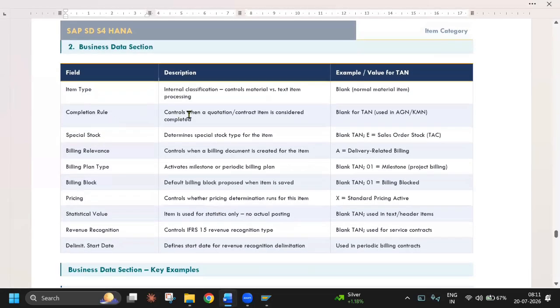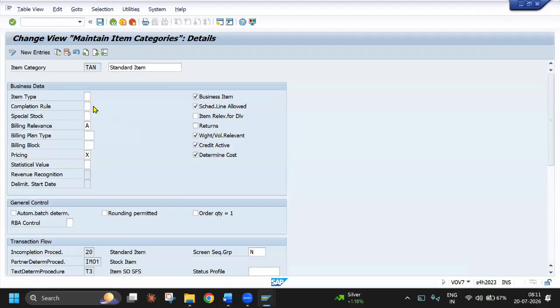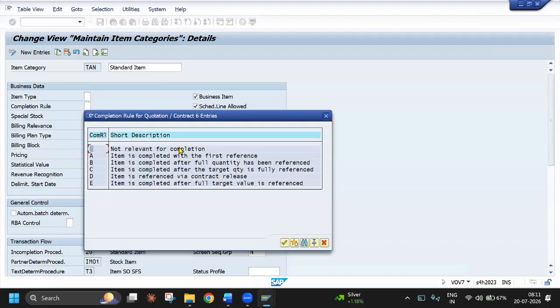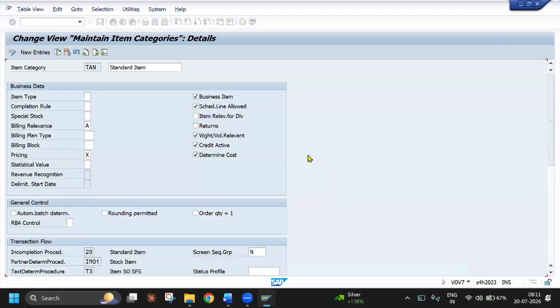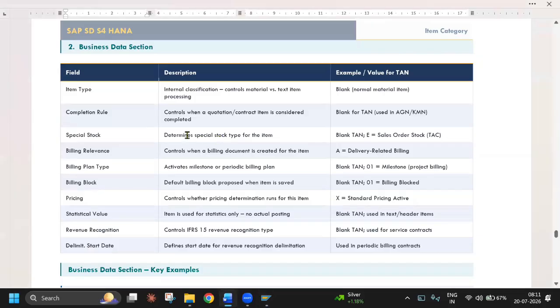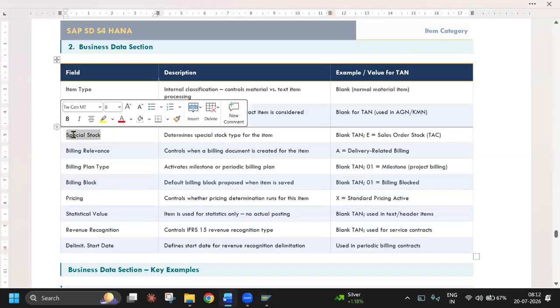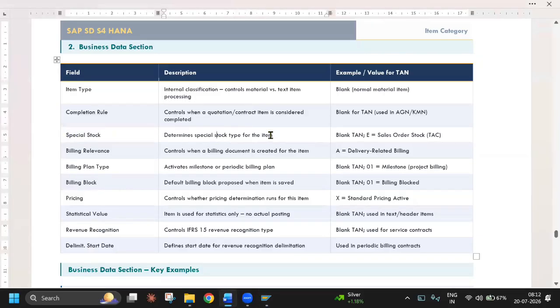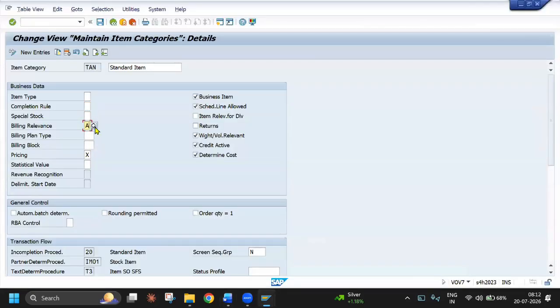Completion rule controls when a quotation or contract item is considered completed. We used to check item completion, no? So completion rule should be blank, not relevant for completion. Next, special stock. It determines the special stock only. So whenever we maintain special stock, and billing relevance, it controls the billing document. Okay, billing relevance, see, standard billing document.